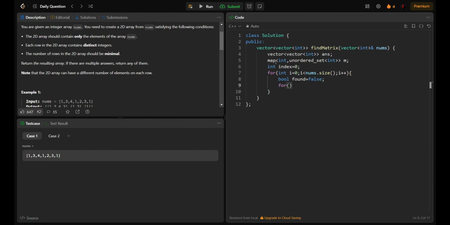Now what I'll do is take data type auto, and then basically an iterator which iterates through the hash map. So it is equal to m dot begin, and I'll check until the map has ended, so not equals to m dot end, and the iterator I'll slowly increase.